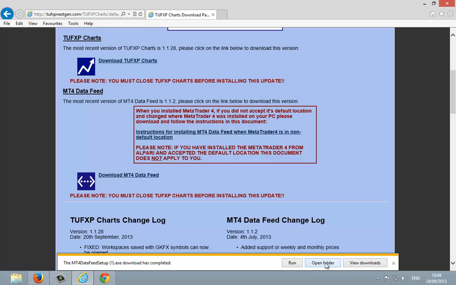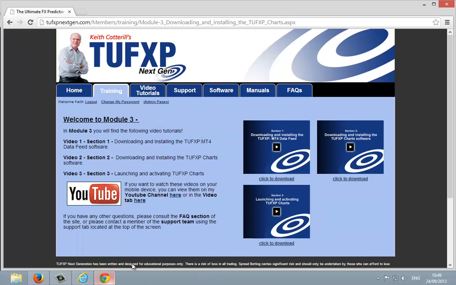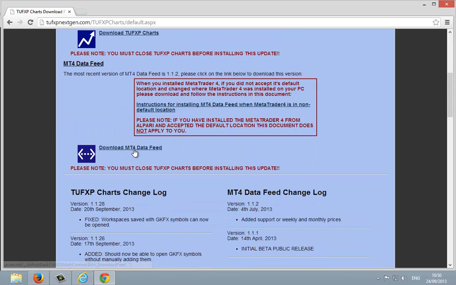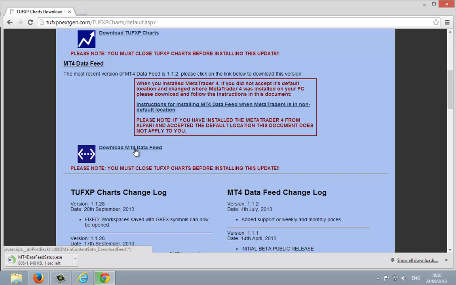To access the software you can click on the open folder, but just before I do this, let me show you how to download this in two other browsers that you may be using. The first of these is the Google Chrome browser. Again, once you're logged into the site, come up to the software tab, scroll down to the TUFXP MT4 data feed, left click on this link, and you can see it download on the left hand side here. Once it's downloaded, you can double click in the Google Chrome browser to launch the installation.